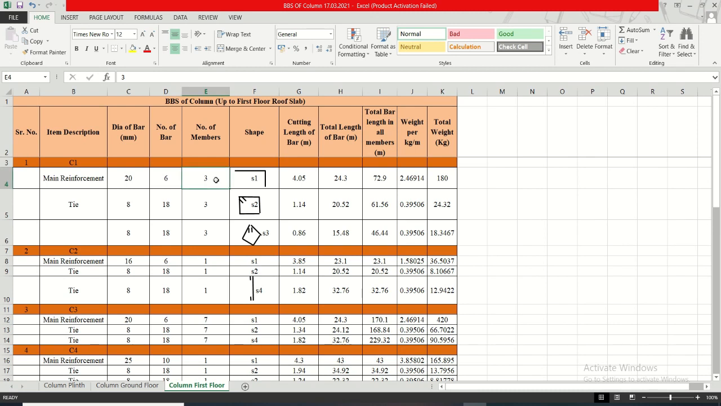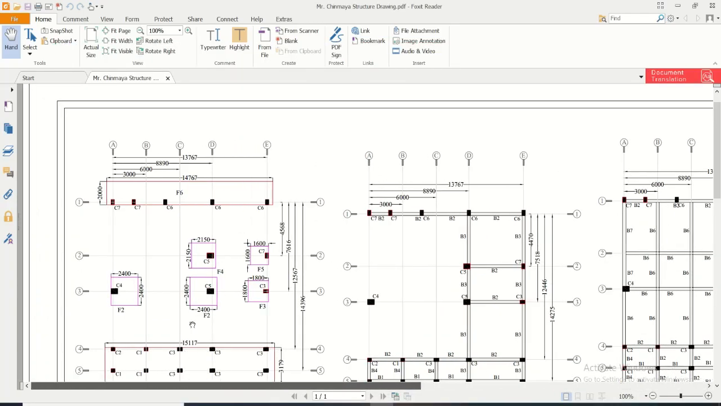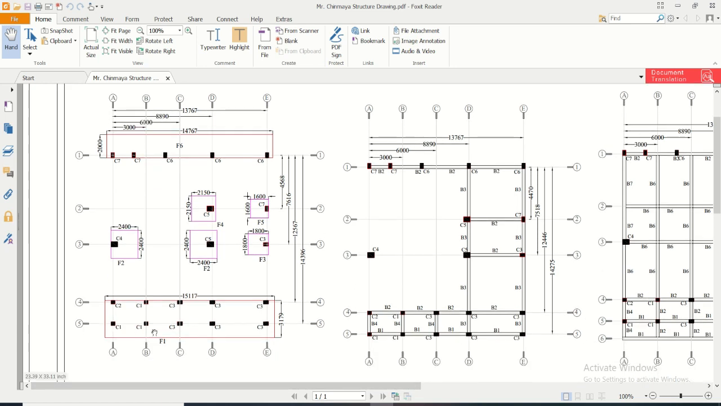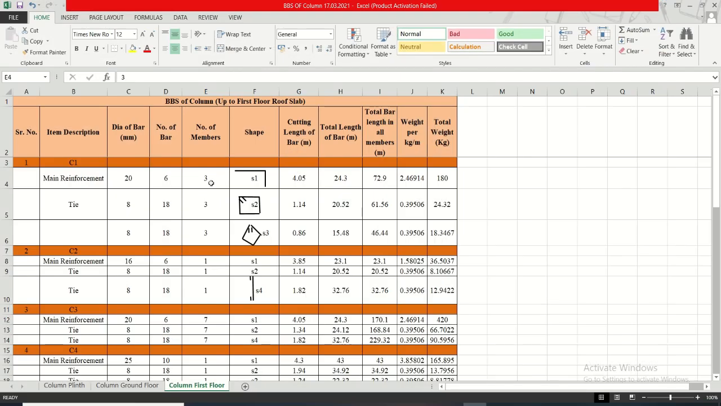Okay, so number of members, we have 3 number of members here, that is C1. If we just look into the structural drawing, how many C1 is there? 1, 2, 3, 3 number of C1 is there, so that's what we are mentioning here. Number of members equal to 3.